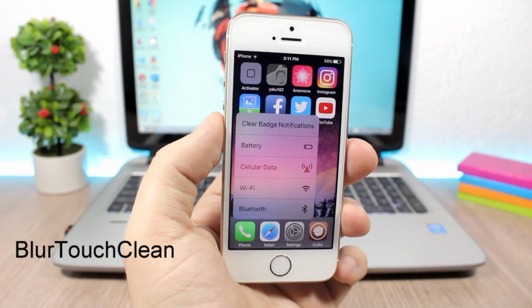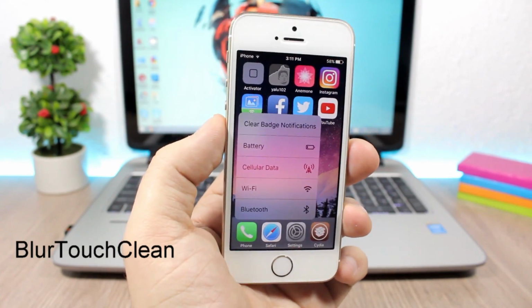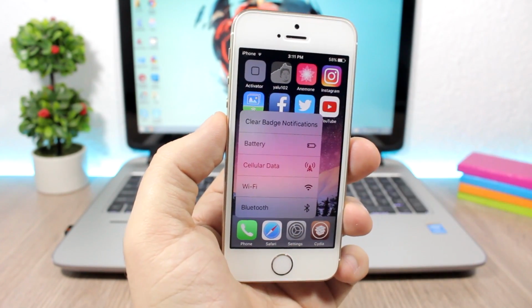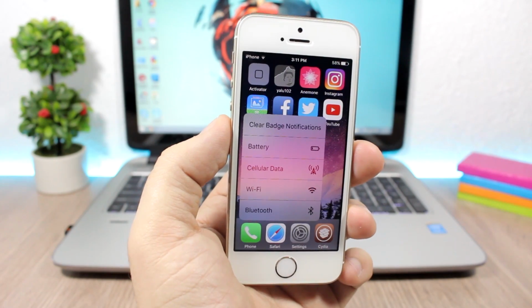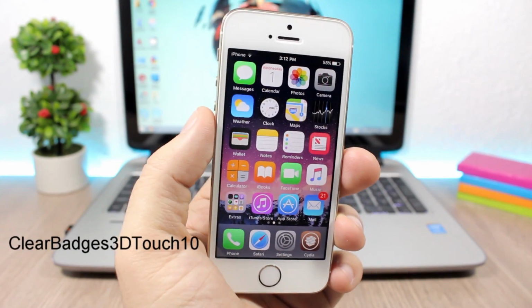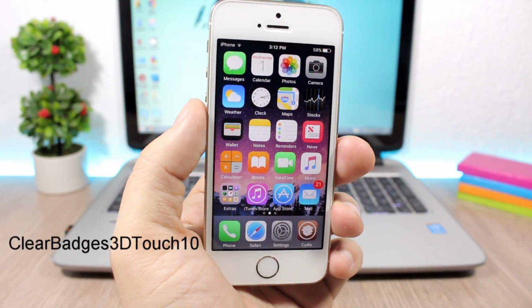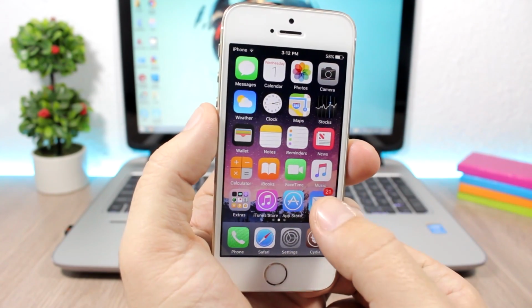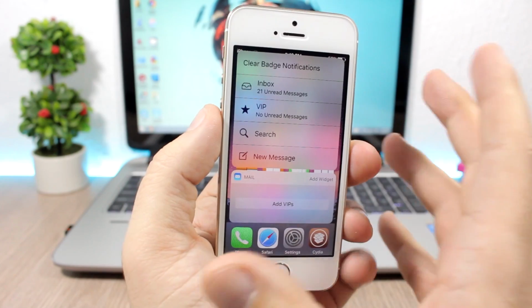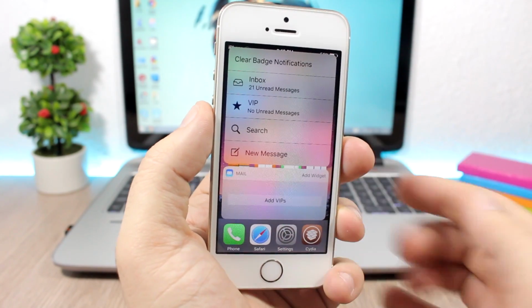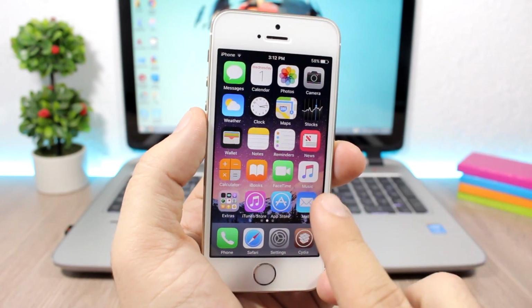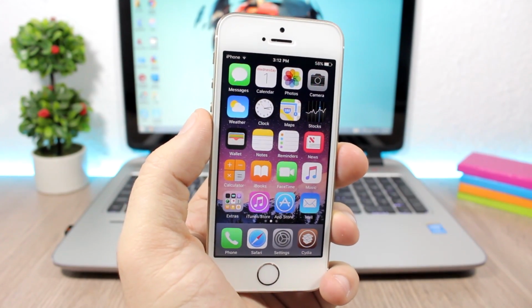Blur Touch Clean. This is a simple one for the 3D touch menu. What it does is that it completely removes the blur from the background of the 3D touch menu. Clear Badges 3D Touch 10. This tweak allows you to clear the badges of any of the icons using 3D Touch. So all you have to do is just force touch on an icon, and then here at the top of the 3D Touch menu, you will have clear badge notifications. You click there and it will clear the badge from the icon.